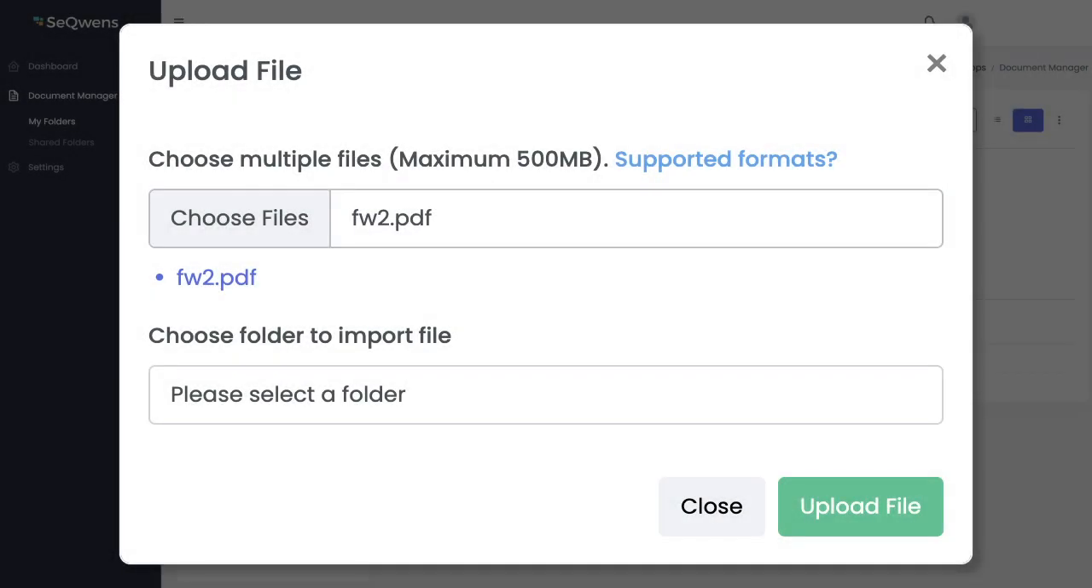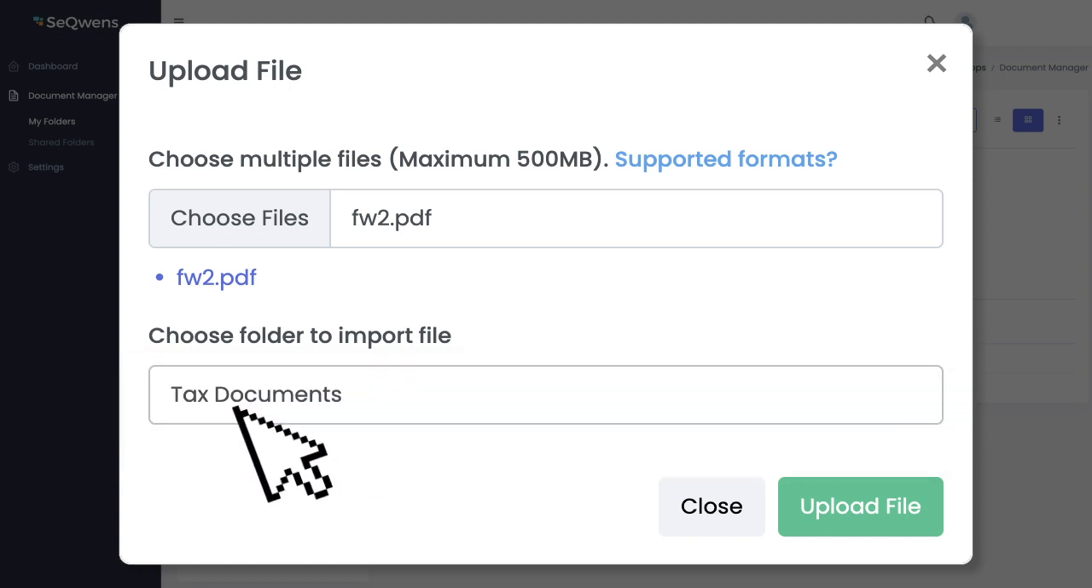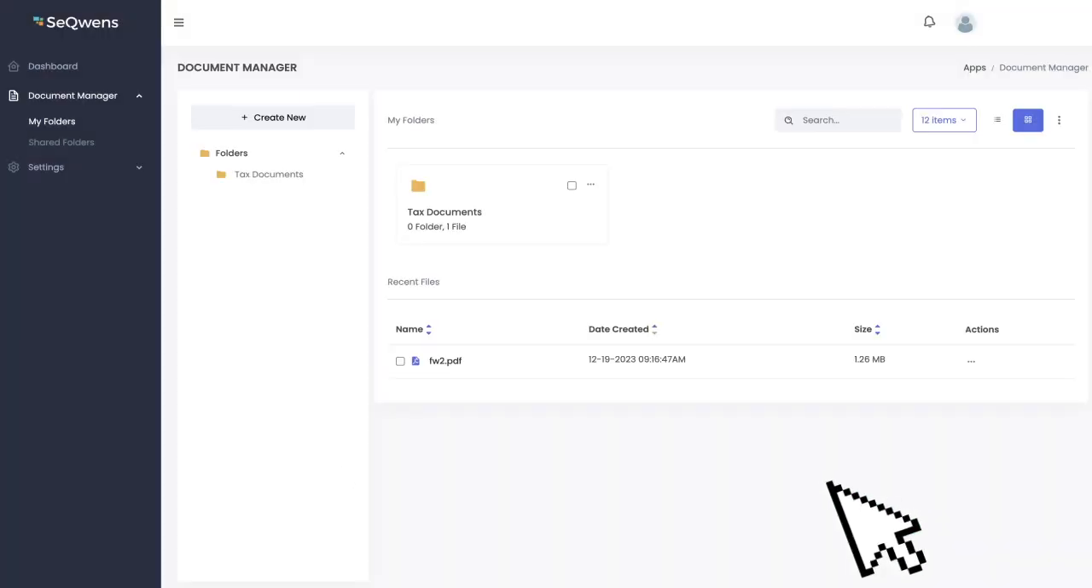Once the file has been uploaded, you will need to select the folder you want to place it in. We will place this file into the folder we just created, Tax Documents. Finally, we click Upload File to return us to the Document Manager screen, where we can see the folder and file now uploaded to SeQwens.